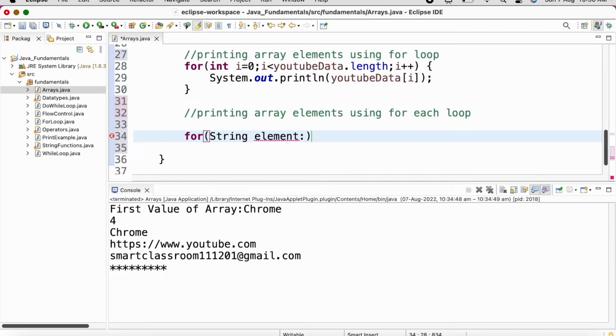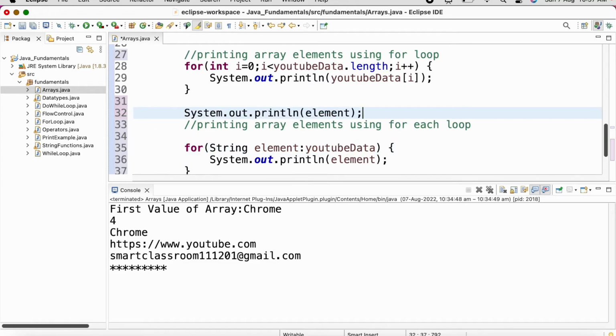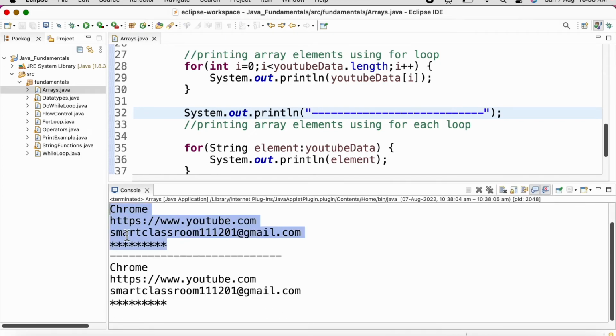Here we need to mention the array name, that is YouTubeData. Here we need not provide any index. The element is going to iterate through all the data that is present inside this array. So when this loop runs for the first time, element is going to print the first index of YouTubeData, and it is going to iterate through all the data present in YouTubeData and give us the result. Let us give a demarcator. Now let us save our program and run it. First one is using for loop, second one is using for each loop.